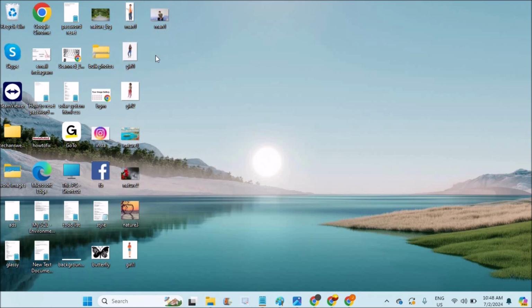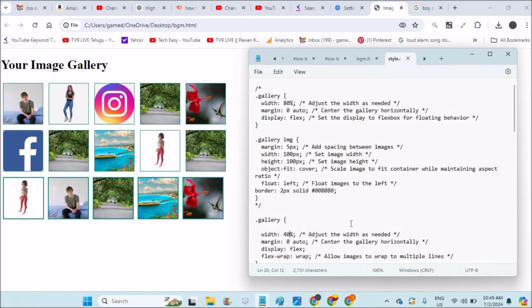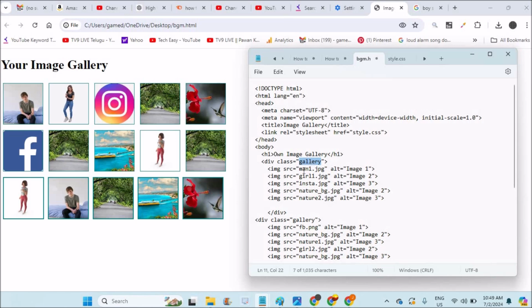This is important. Not only on the desktop, they should be in the same folder, because when we write the HTML code, we'll give the image source. So the images and these notepad files should be in the same folder. Remember that. Coming back to the HTML image source, see here, man1.jpg. Alternate text, you can keep it, that's absolutely your choice. I took 5 images, 1 2 3 4 5. See here, these 5 images.